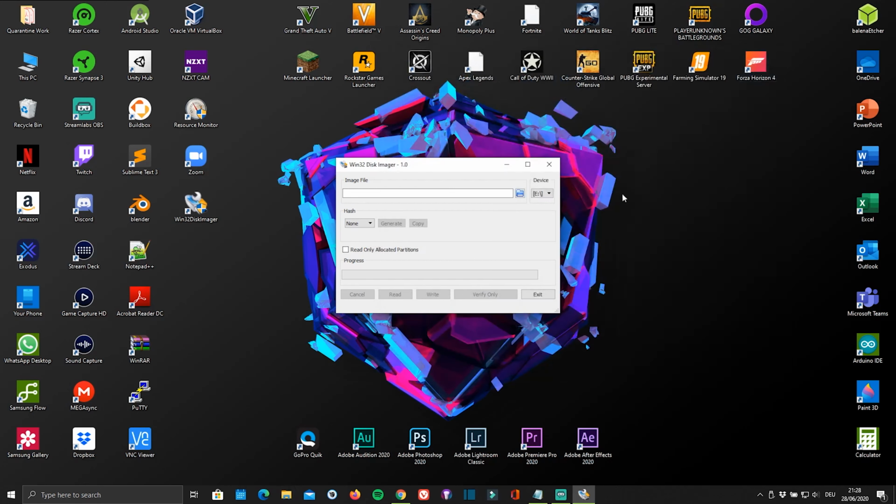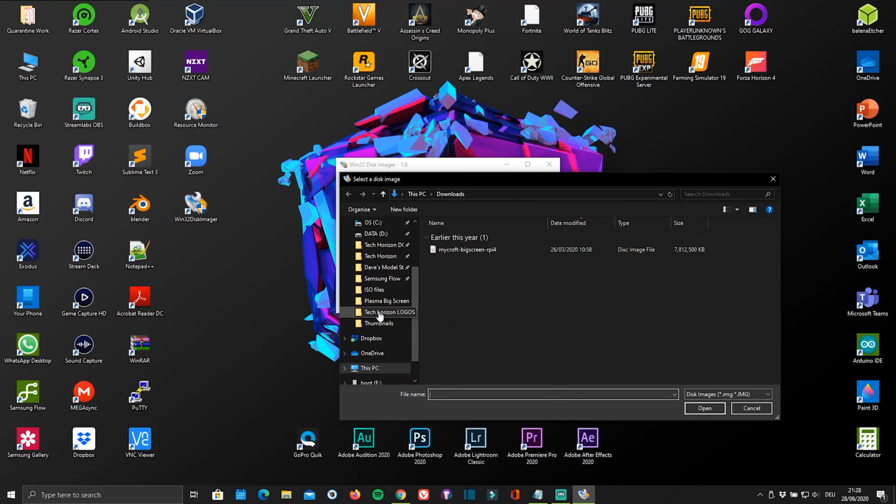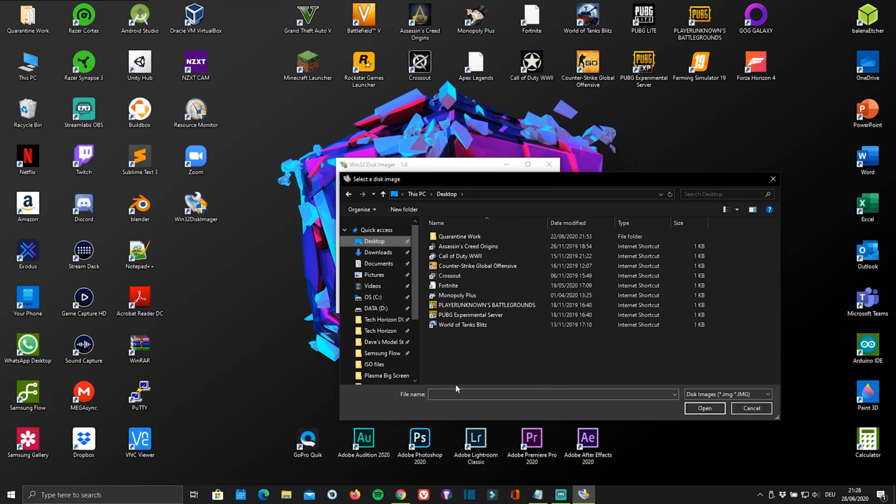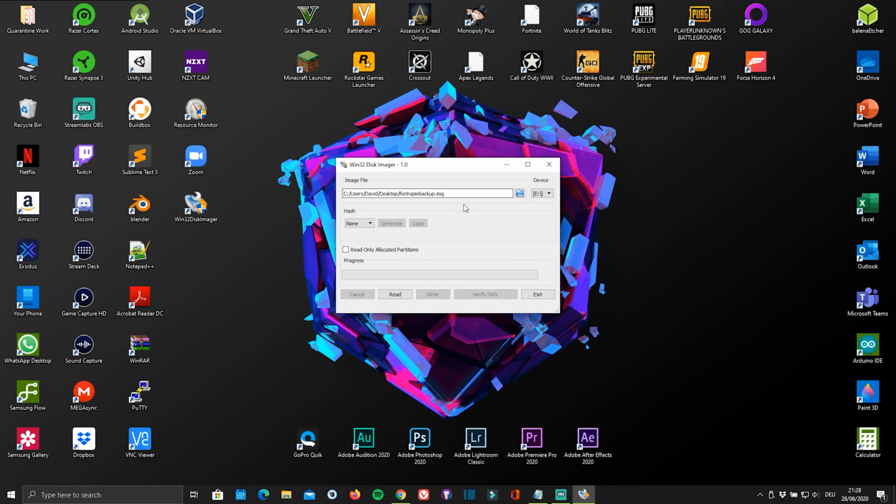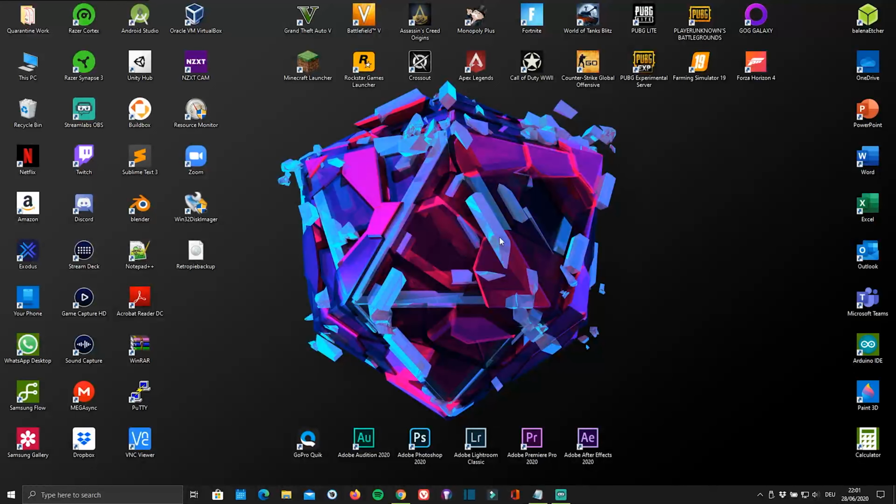After making sure you've selected your microSD card, you'll need to select a location to save your backup to. I'm just going to save it on my desktop and I'll name it retropie.img. The .img at the end is pretty much just a way to make it easier for Windows to identify the file type. Now simply click read and wait for it to duplicate the image. This can take quite a while depending on what microSD card you're using. After that, you should have successfully backed up your Retropie image.